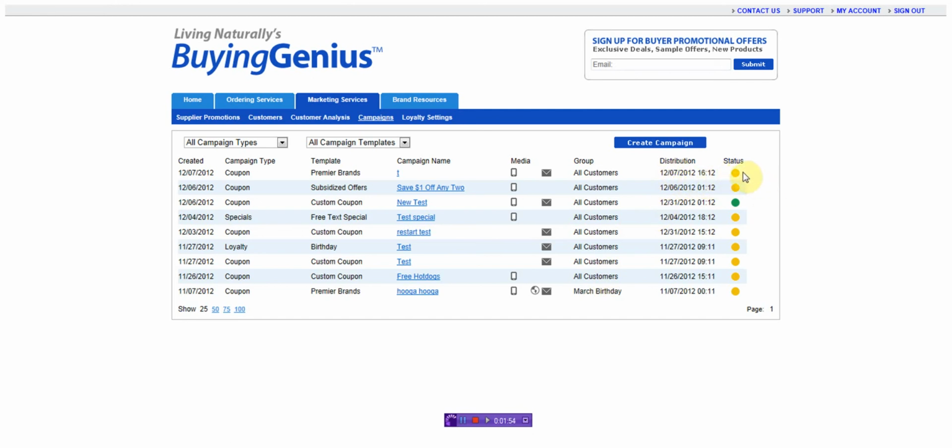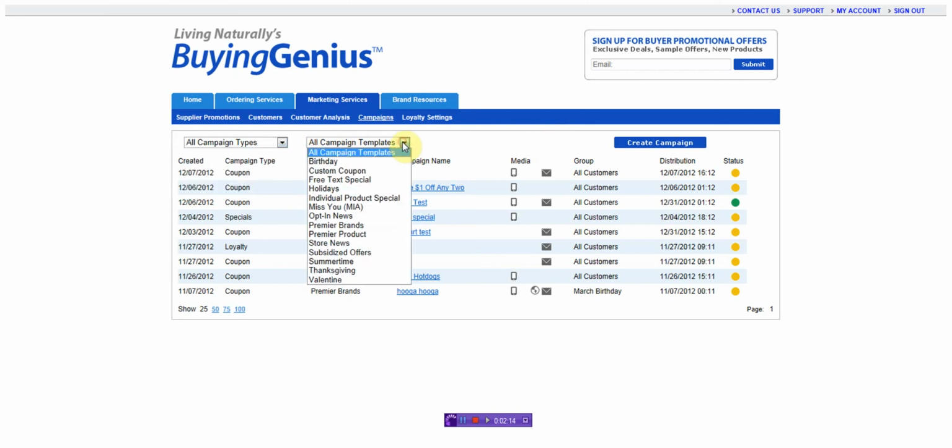The yellow circle indicates that that campaign is pending. The green circle indicates that the campaign is live. And then when the campaign expires, there will be a red circle to let you know. Here is where you can sort through the campaigns that you've previously sent by type, or more specifically by template, if you choose to do that.